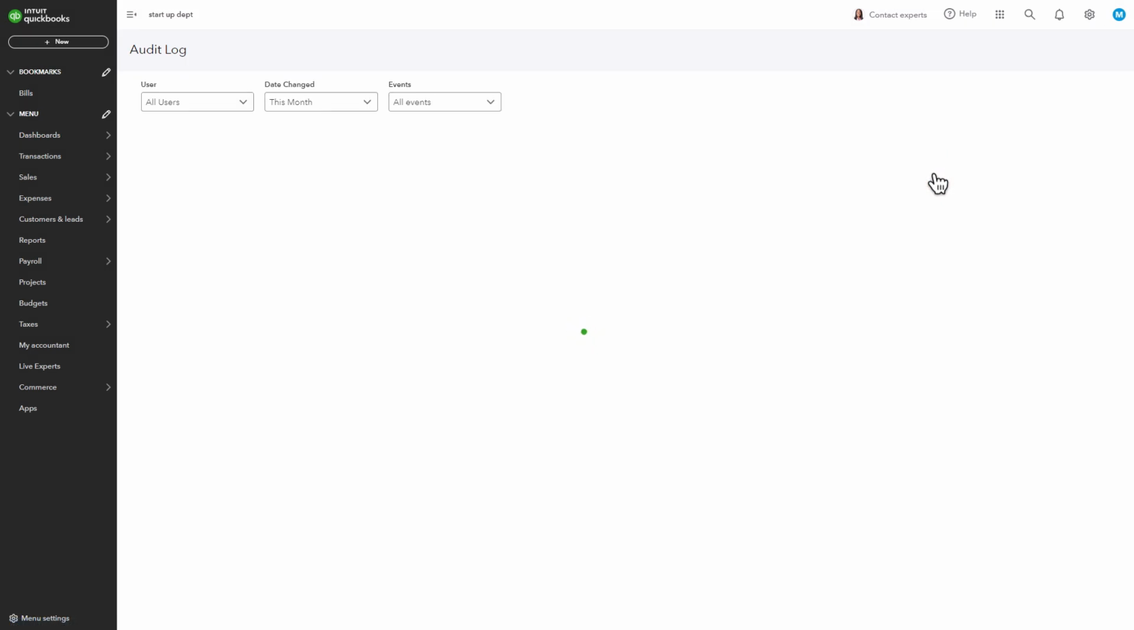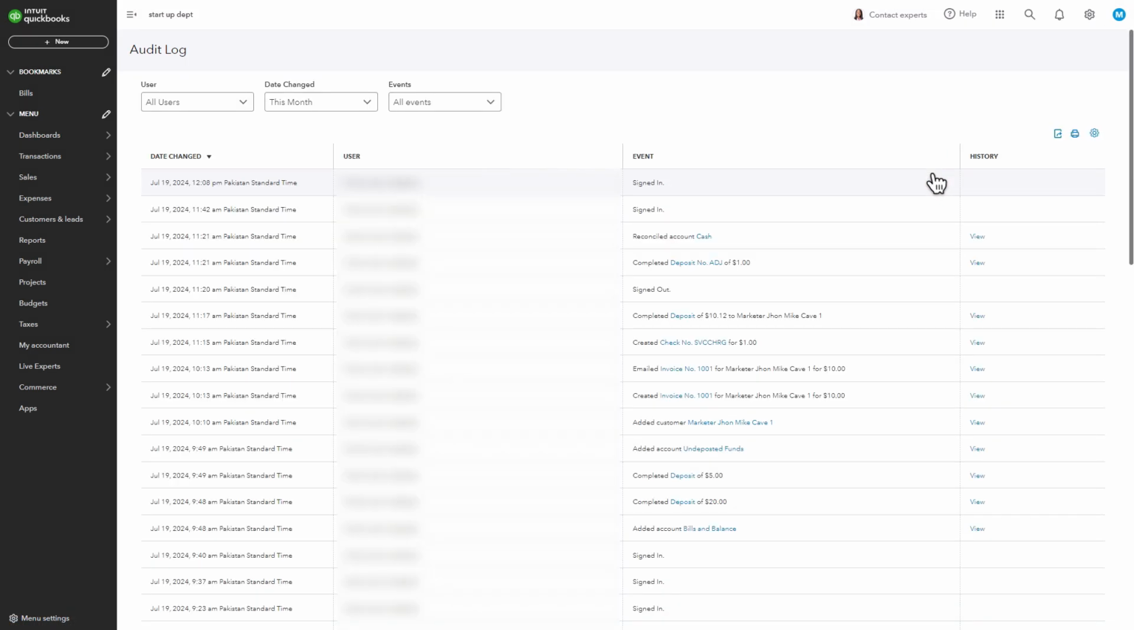This action will reveal the activities performed by all the users. Here, you can also filter by options like User, Date Changed, and Events. To check the transaction history, go to the Events section and click on the checkbox below it.